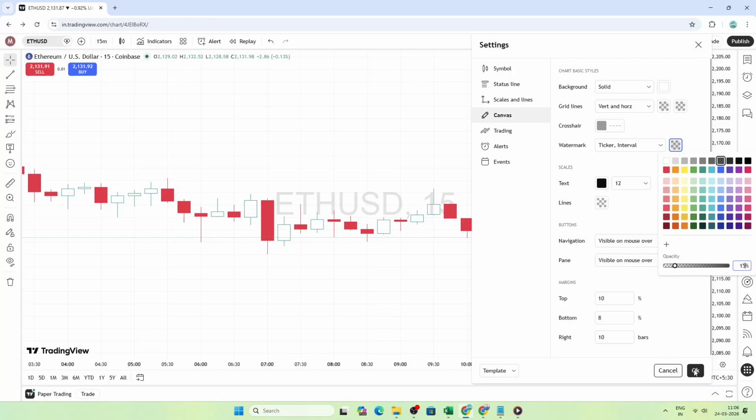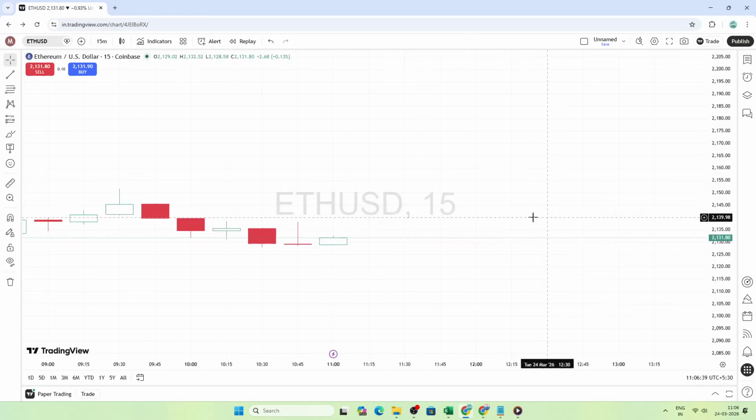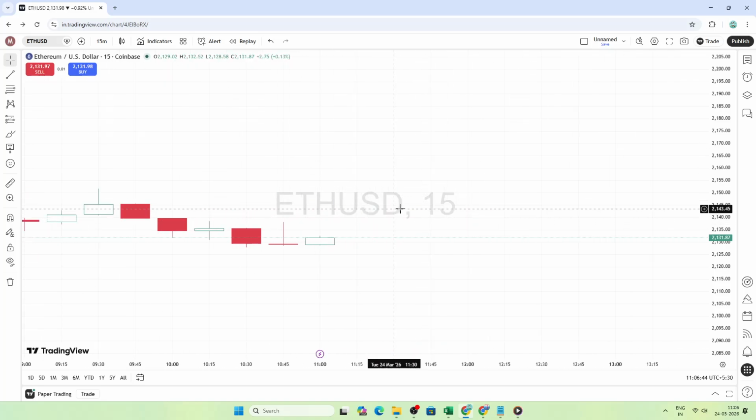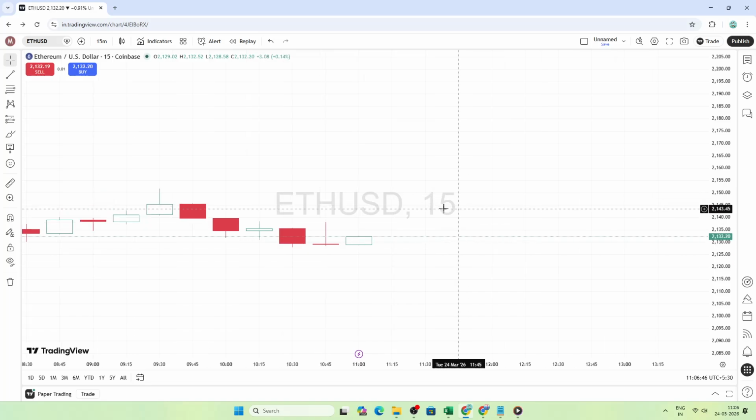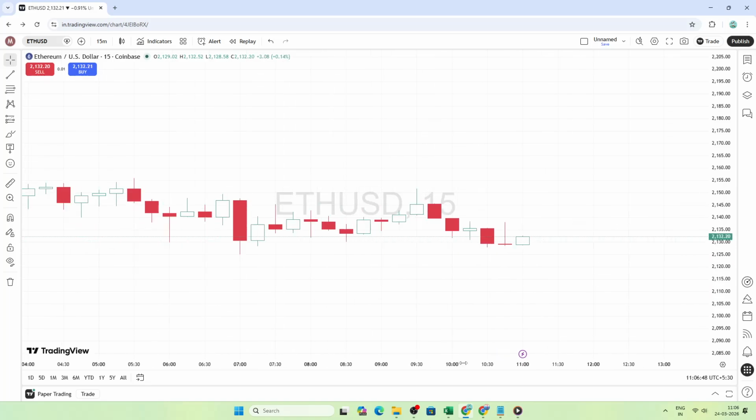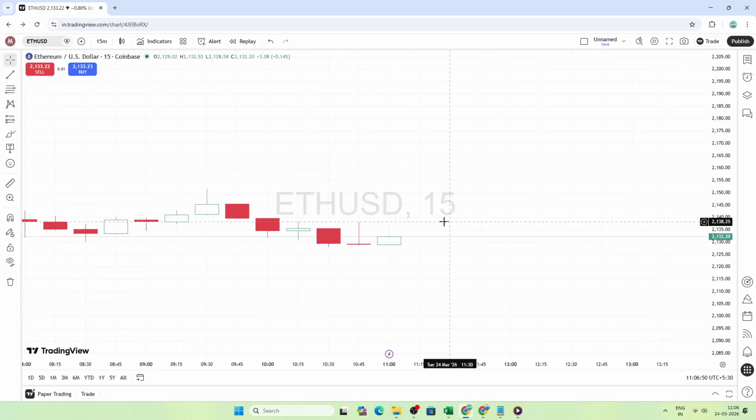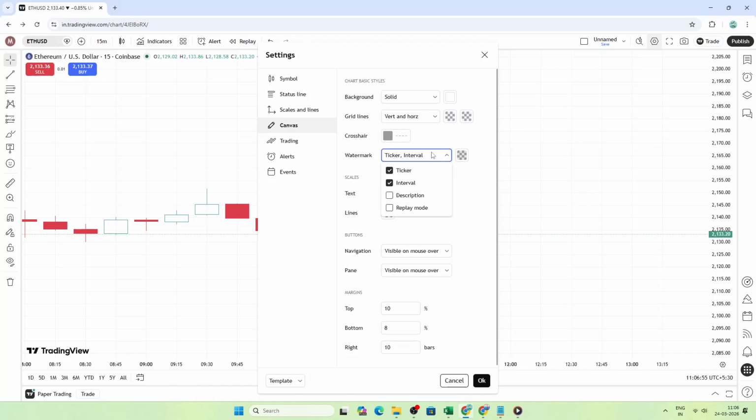When you are happy with how it looks, click OK to apply your changes. From here on out, the watermark will update automatically as you change symbols or switch time frames, so you'll always know exactly what you are viewing. And if it ever feels too faint or too strong, just return to the same Canvas tab to fine-tune the color or opacity.